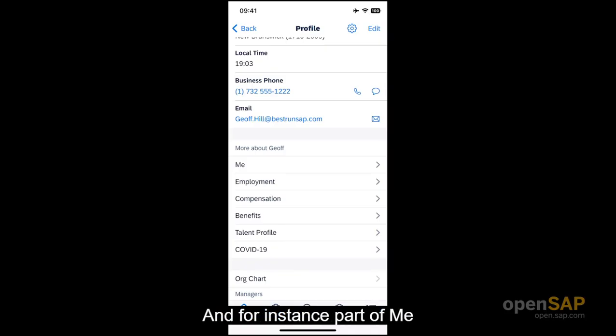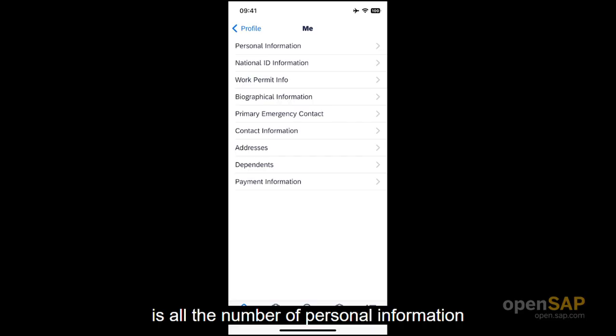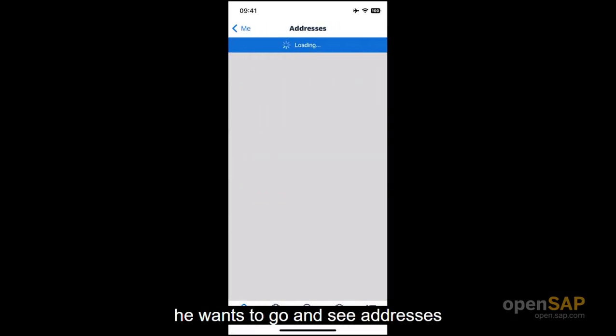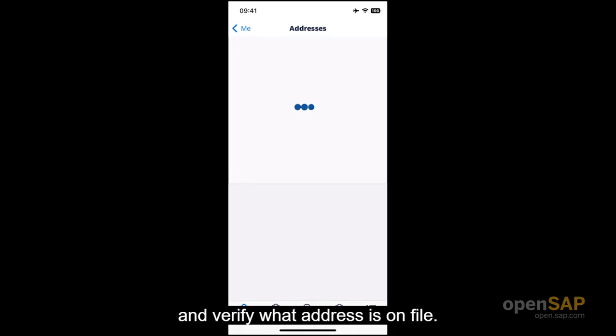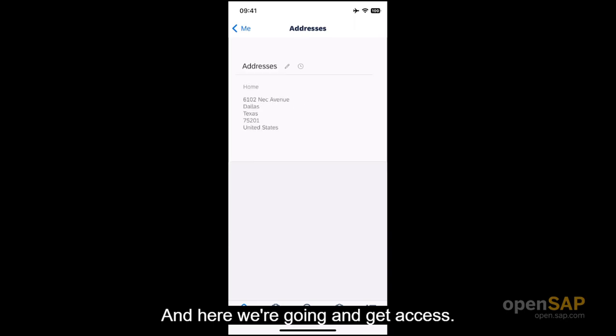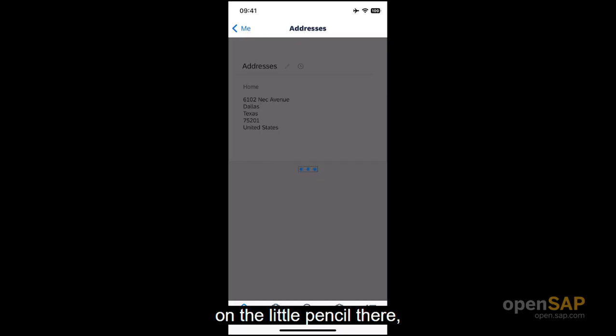And for instance, there is a number of personal information items that are available. In this case, he wants to go and see addresses and verify what address is on file. And here we go, and hit access. Oh, it's still 61 Neck Avenue. He forgot to update it when he set up his moving date. So he's going to click on the little pencil there.